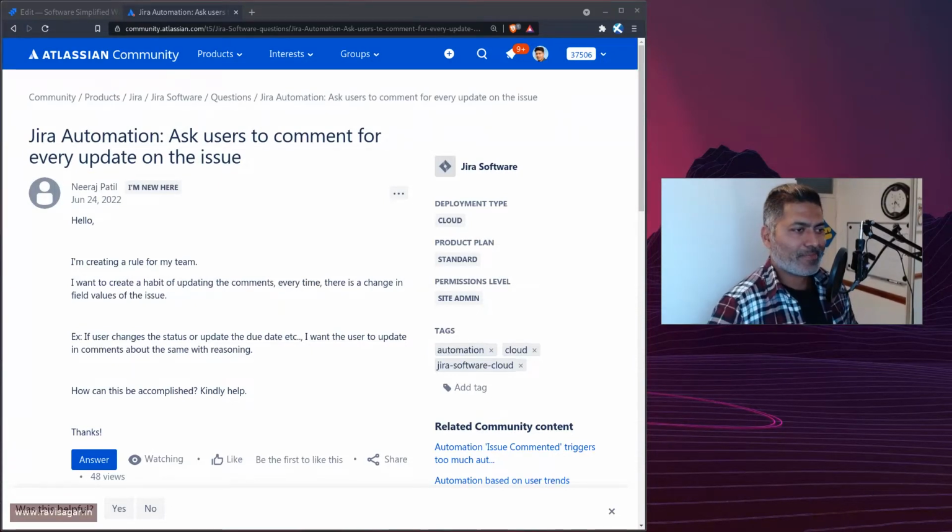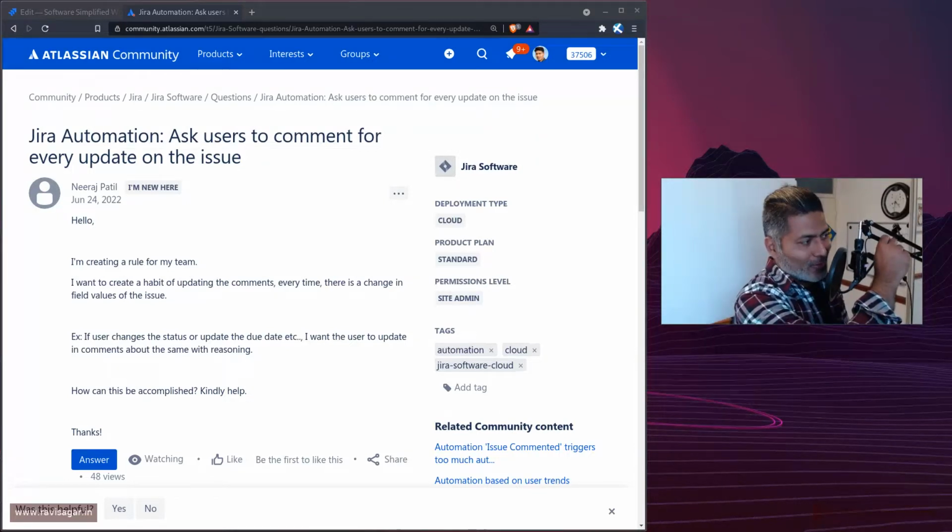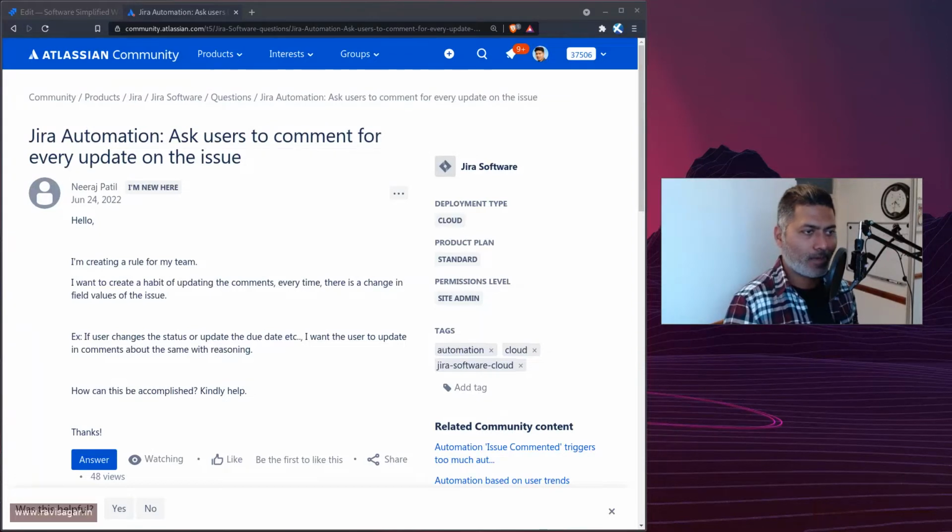There was a question on the community about annoying users. Yes, annoying users. Now the question is about asking the users to add a comment every time there is a change on an issue. So let us say if I'm working on a story or a bug or a task or whatever, and I have to change the priority or any field or any modification that I do on the issue, I am being asked to add a comment.